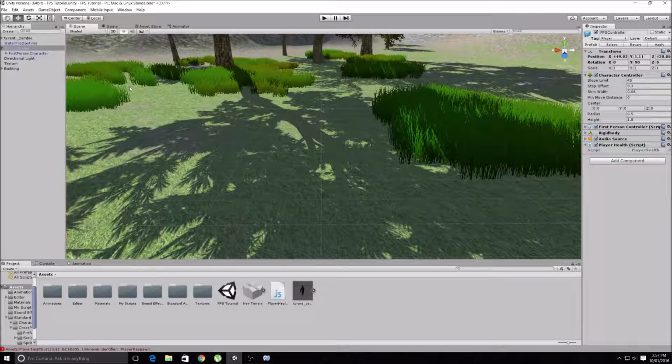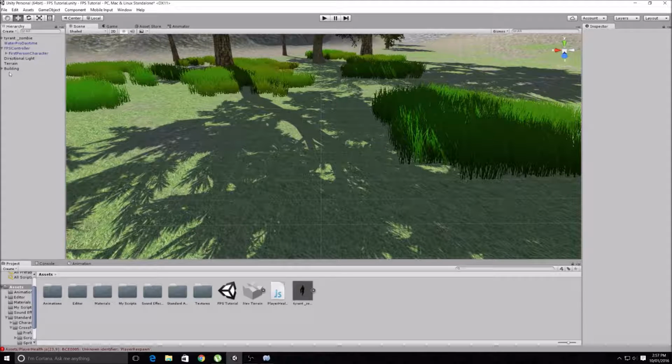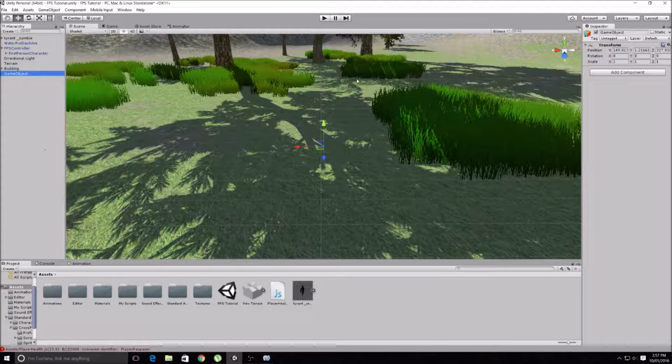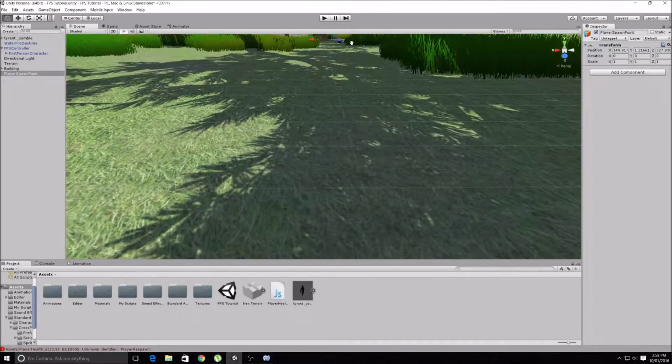So we are just going to make sure you're not selected on anything in the hierarchy. Right click, create empty. You can change the name up there, or you can click on this and change the name, or you can just press F2 and we'll call it player spawn point. Player spawn point, that's fine. And you can see it's an empty game object.